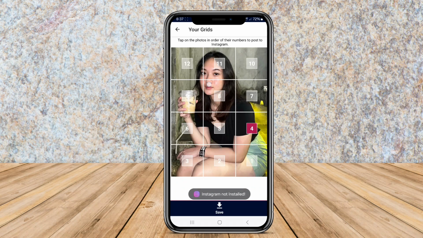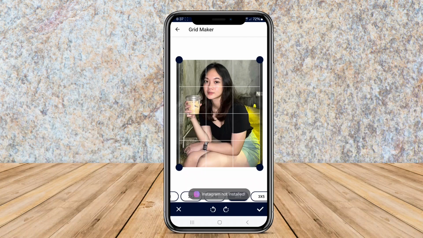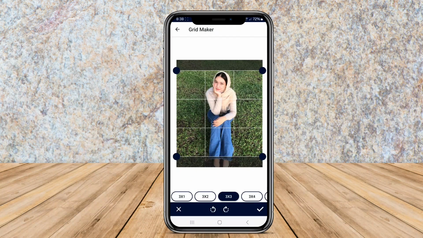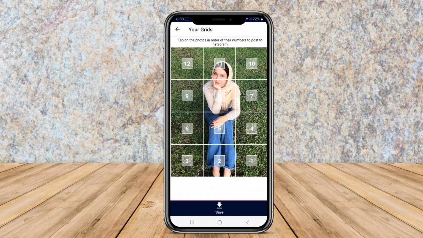This app also supports various aspect ratios and provides a preview feature to help visualize how the final layout will look on the Instagram feed. With its simplicity and efficiency, GridMaker is perfect for those wanting quick and attractive grid posts.